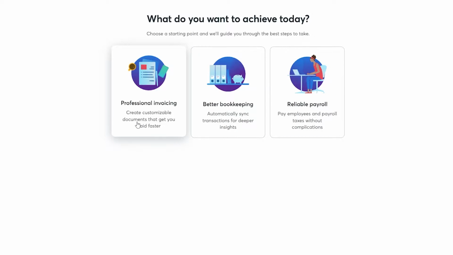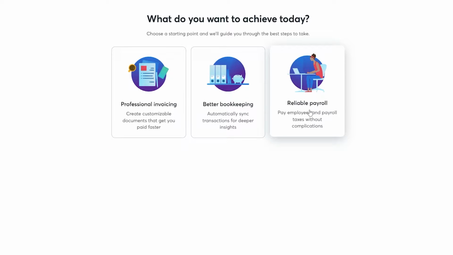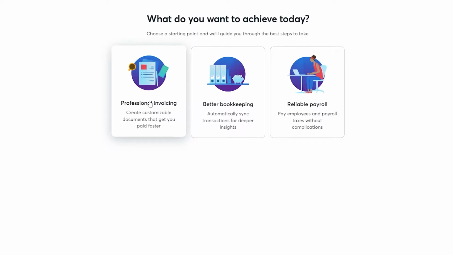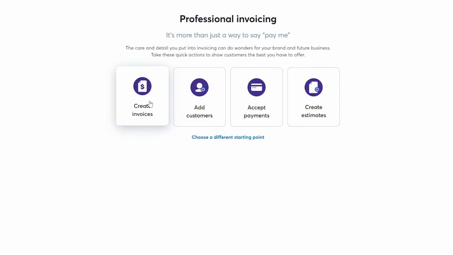So over here, you guys have the option to do professional invoicing, better bookkeeping, or just keeping a reliable payroll. So what I'm going to do is I'm going to click on professional invoicing for now. And of course, you guys can choose whatever starting point suits you the best. But for me, it's going to be professional invoicing. So now from over here, it's going to ask you, what do you want to do? So over here, I'm going to choose create invoices.